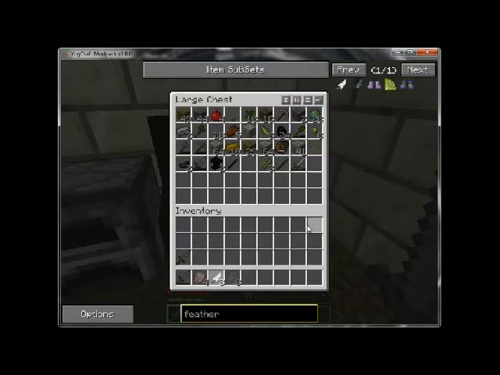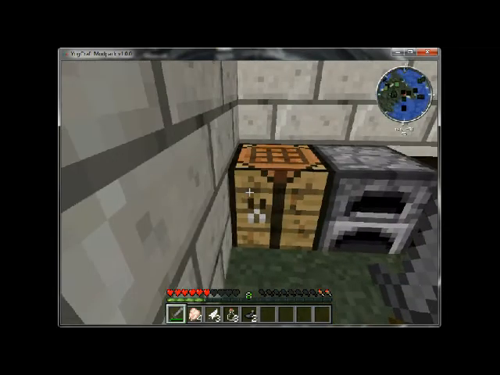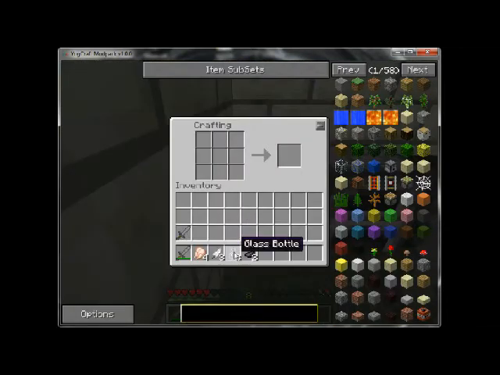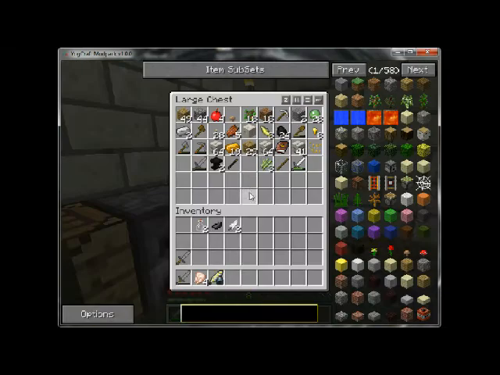Then we'll need ink sacs. Where did we put those? Okay, there they are. And then backspace. And then it was bottle, ink sac, feather. Yes, yes it is. There we go. Scribing tools. Then we will need our tables again.